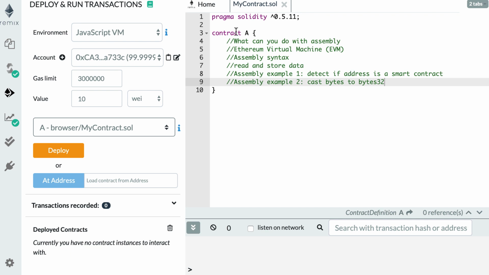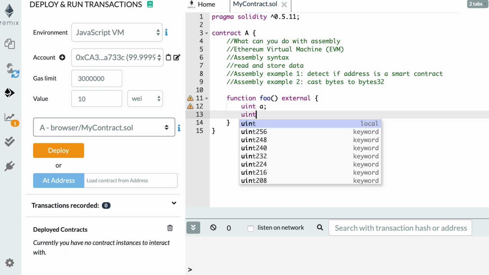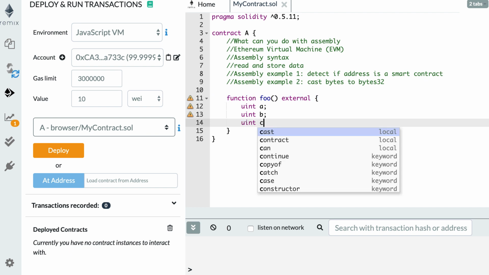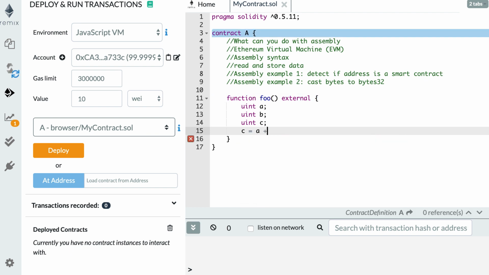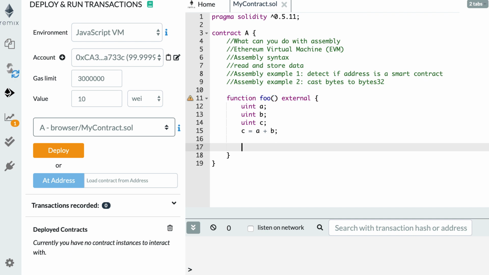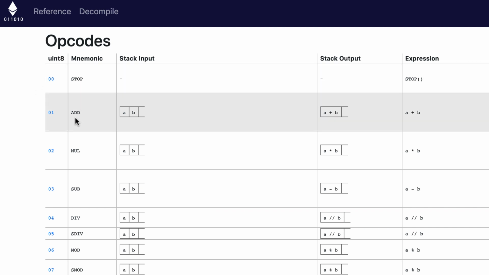When you write a smart contract in Solidity, that is not actually the code that runs inside the Ethereum blockchain. Instead, this Solidity code is compiled to a lower level language that is understood by the Ethereum virtual machine. For example, if I write a function foo that adds two numbers, uint a, uint b, uint c, and then c equals a plus b, then this is going to be compiled to a series of low level instructions called opcodes.